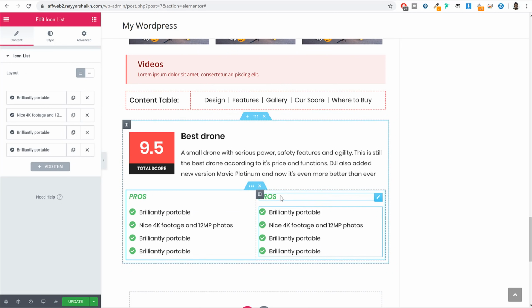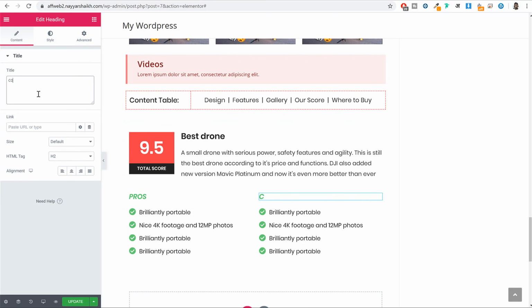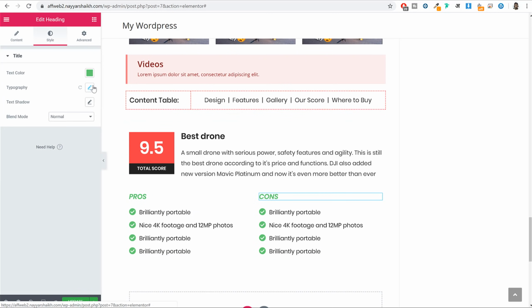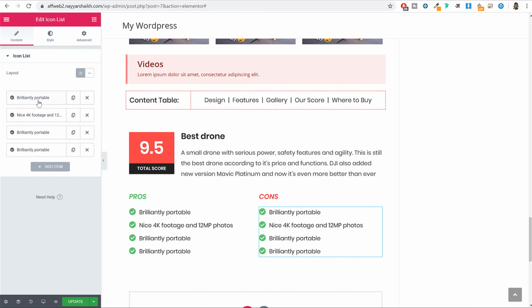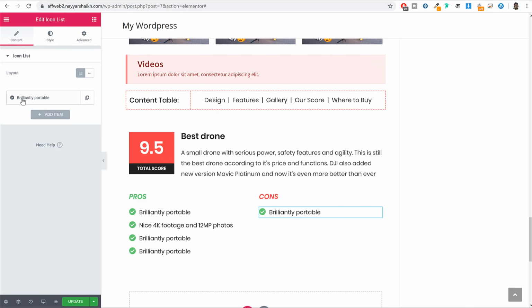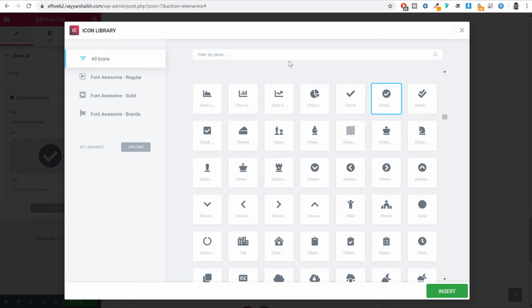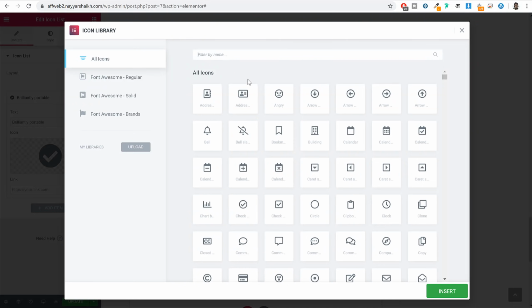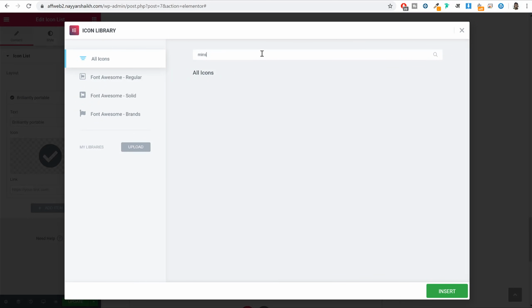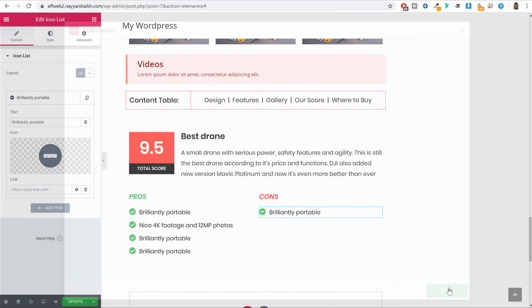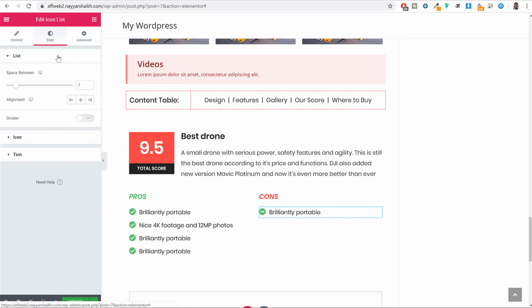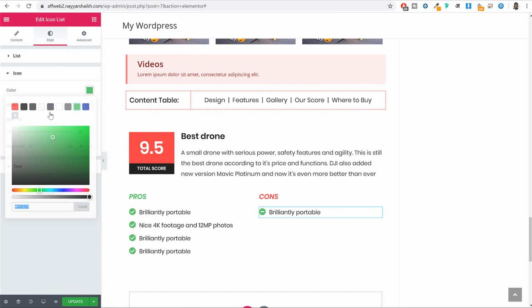First of all, instead of pros, this time it will say cons, and the color will be red, not green. Fine. Now similarly, go ahead. Instead of this, first of all, let's delete all the other thing. Instead of this icon, now this will be cross icon. Let me select minus icon for this. So we'll just search for minus and we'll select this option, minus icon, click on insert. Change this color again to obviously red color. Fine. Now click on update.